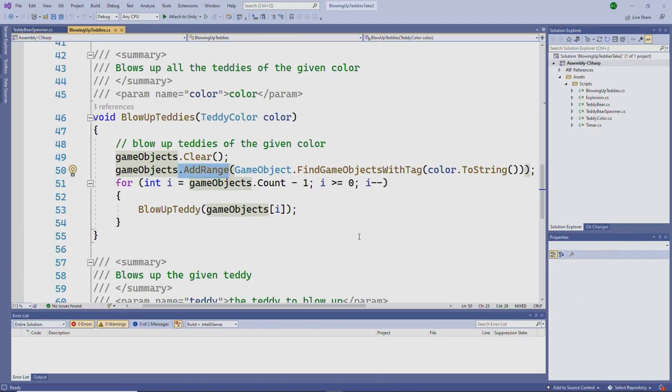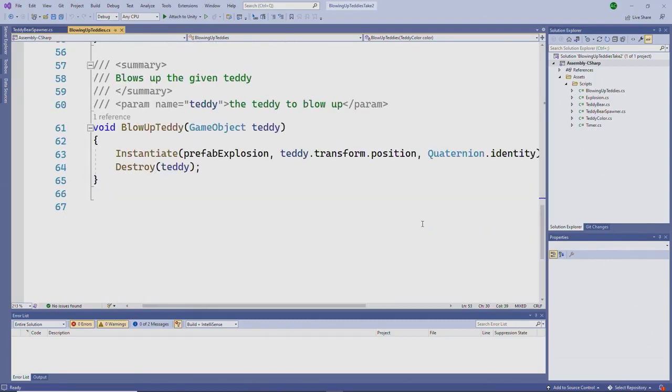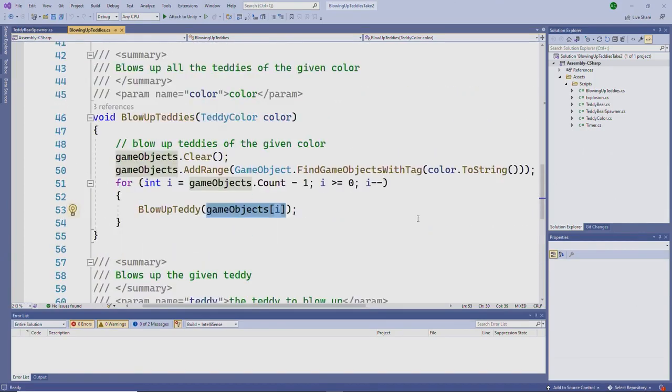But now my game objects list only contains game objects that are the color that I'm trying to blow up. So I do my backwards for loop, blowing up each element of that list, and blow up teddy stays the same. So this code has been greatly simplified by using tags. We have one more piece to look at though.